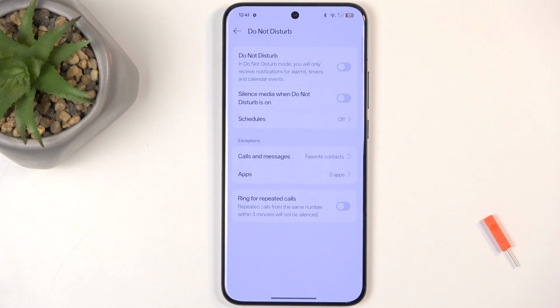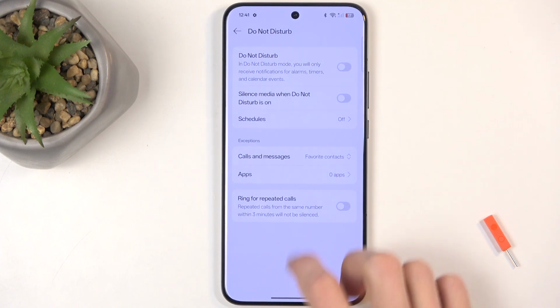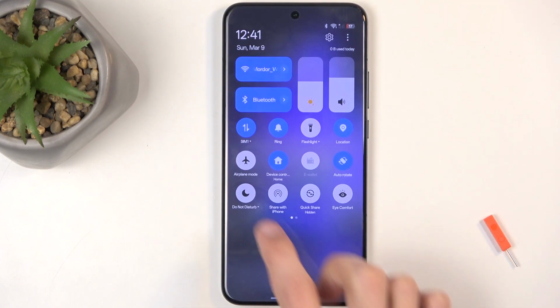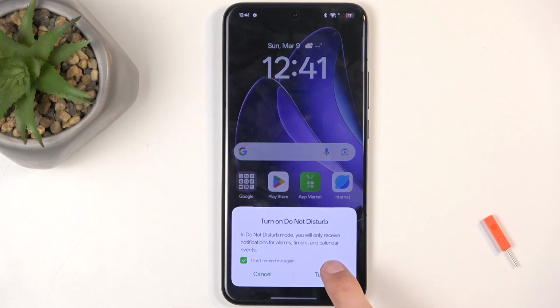Once you've gone through all the settings in here, you can then close this up, and then whenever you want to enable your Do Not Disturb mode, just find it, tap on it, select Turn On. You also have this checkbox already selected by default, "Don't remind me again," as it does give you a quick message about the Do Not Disturb mode for the first time.